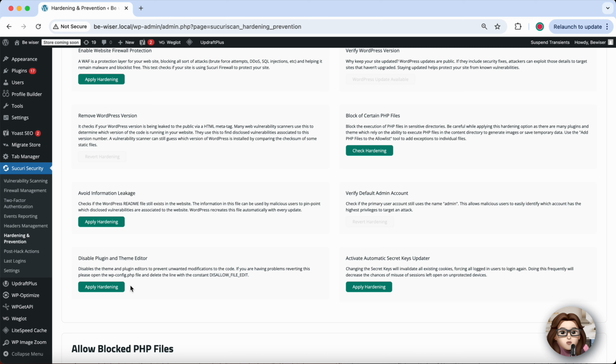That's it. The theme and plugin editor is now disabled, adding an important layer of protection to your WordPress site. This is especially useful if multiple users have access to your dashboard or if you want to reduce security risks.